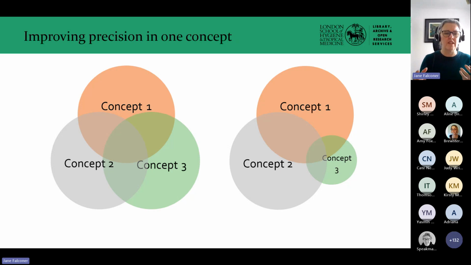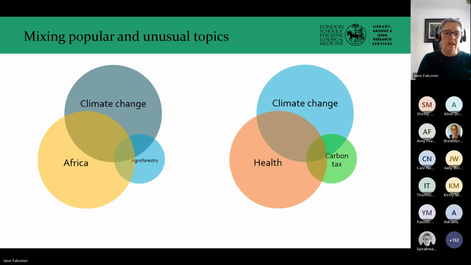And I've found that there's usually one of the concepts that is much easier to improve the precision in than others. And so that tends to be where I'll start. Quite often I've found that there'll be 2 of my concepts that are really big and broad, and the third one is much narrower, either because it's much easier to define, or it could be just because it's a new topic and there's not a huge amount of information written on it.